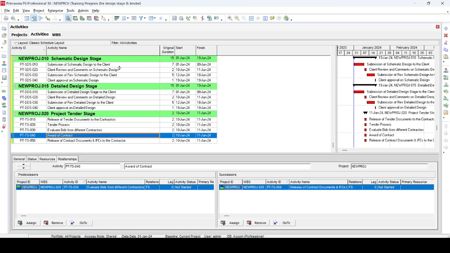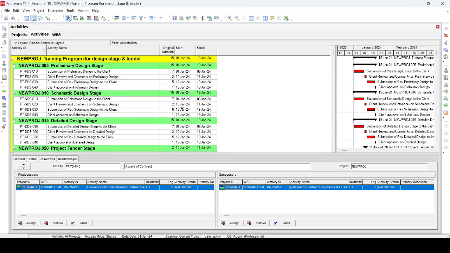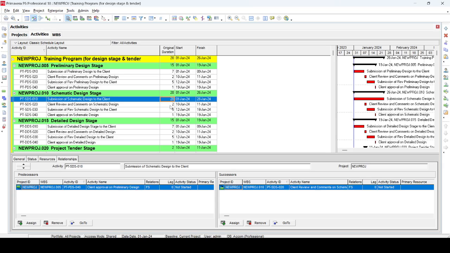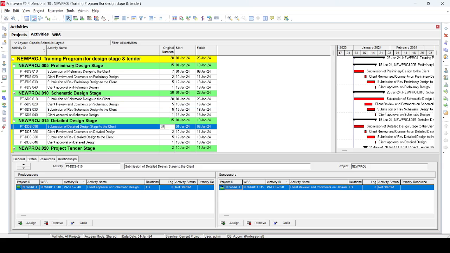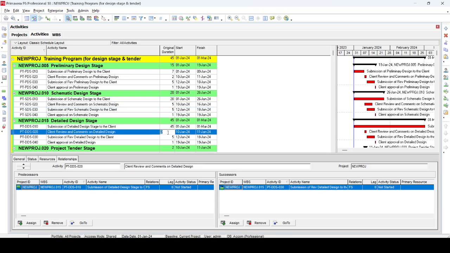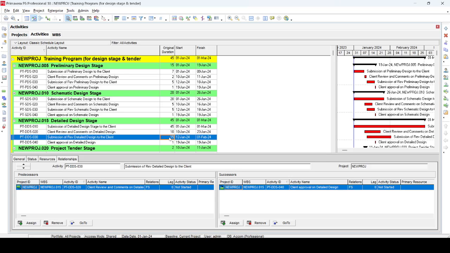So now we have to select some durations here. For example, schematic design will take 15 days or say 20 days. Client review will take 5 days. Then completion of revised schematic design will take 5 days, and the client approval is 1 day. Similarly, detailed design will take say for example 45 days. Then 10 days to review. Then again, if it is required to add comments, and then it needs 1 day for the approval.